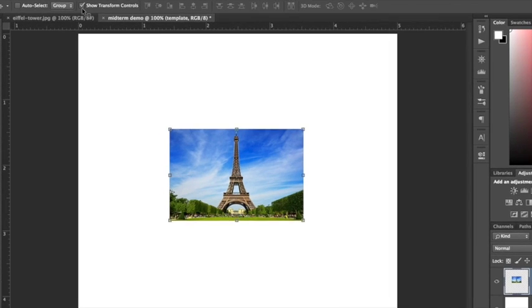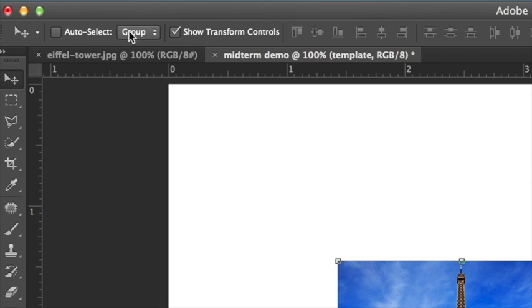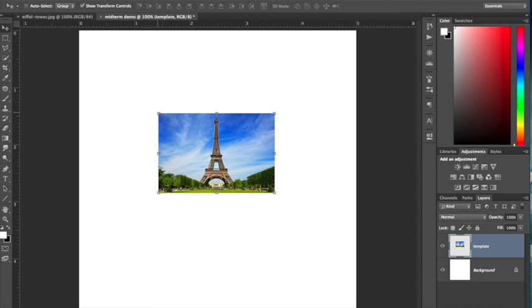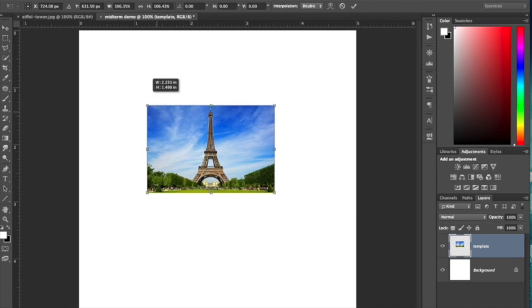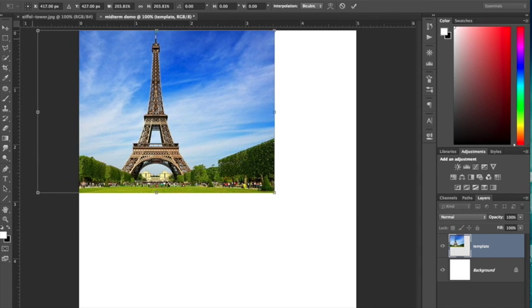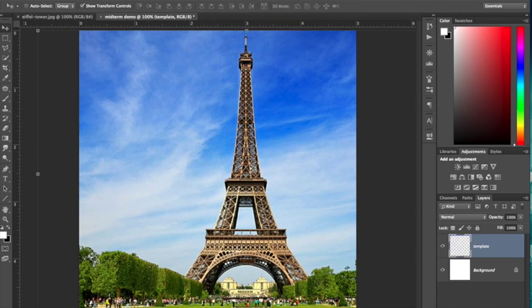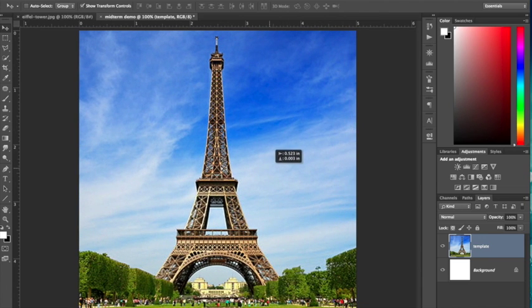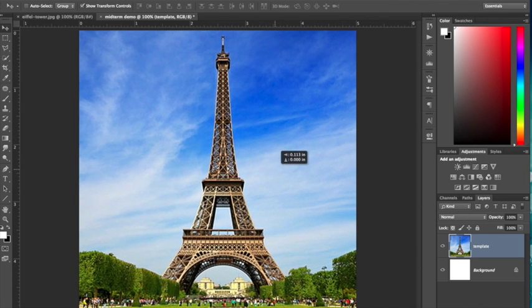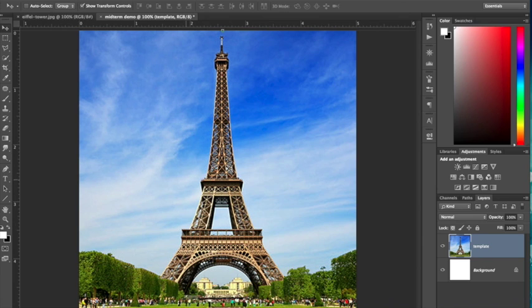Now I'm going to ensure that up at my options bar in the top of my interface that the checkbox is checked for show transform controls. This will enable me to simply change the scale because I have this bounding box surrounding my document. If I hold down Shift, it will constrain the proportions so I won't stretch things out because I really want to keep this image looking like it should be looking and not either an Eiffel Tower that's too tall or too wide. I'm just moving the image so that it fits squarely on the page.